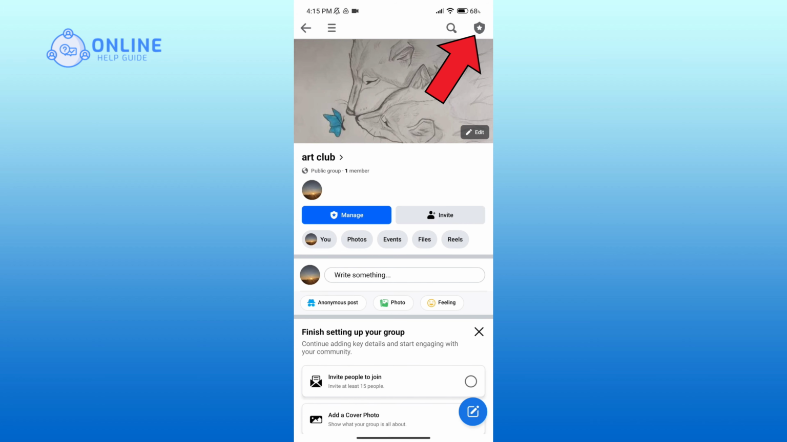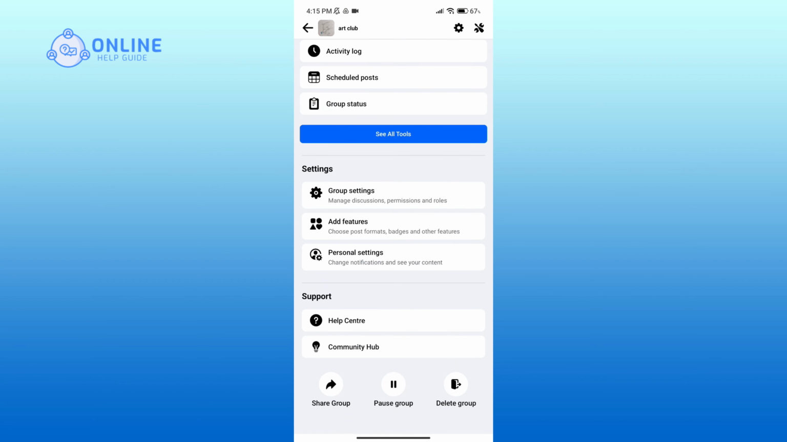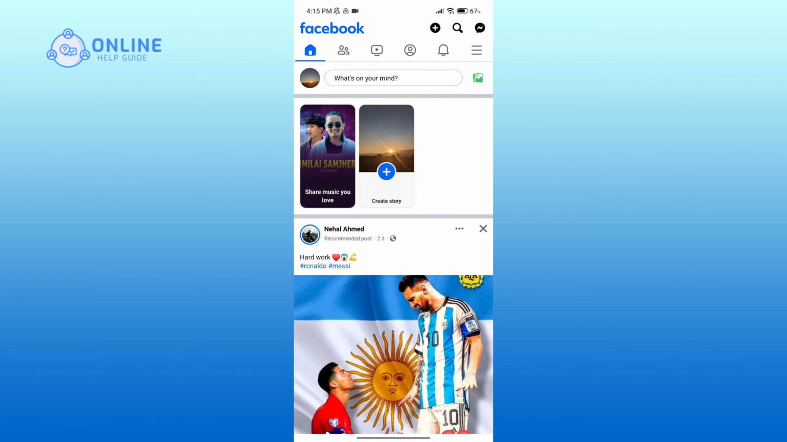Click on the shield icon in the top right corner. Scroll down your screen and click on Delete Group option. If you're sure, click on Delete Group option once again. And that is how you can delete your Facebook group.